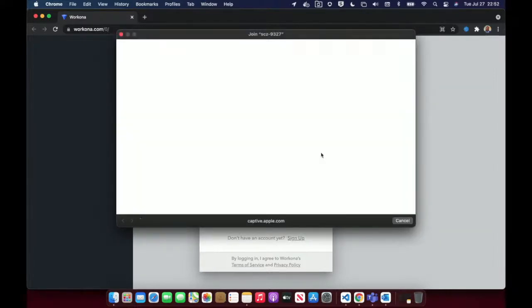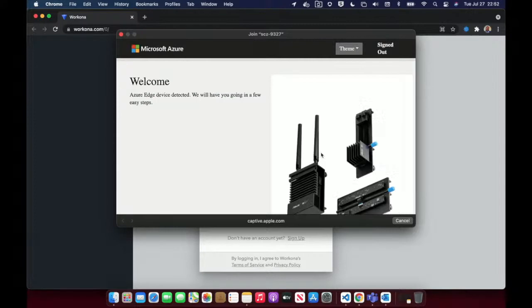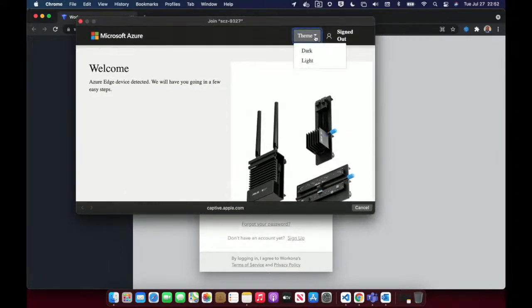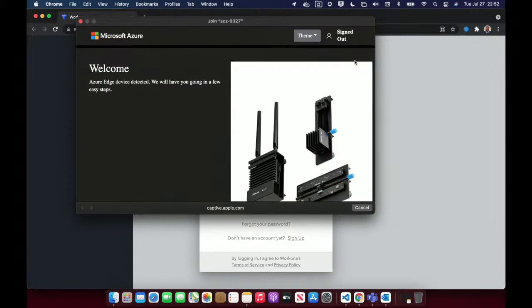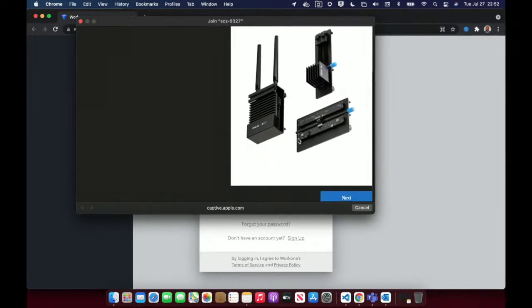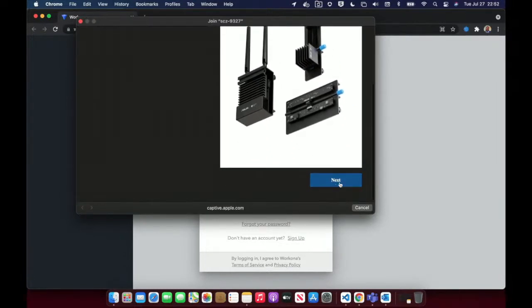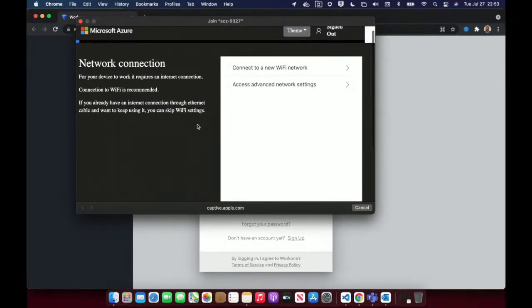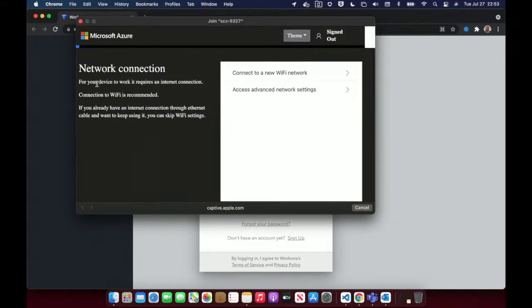So the Percept had its own Wi-Fi network. So this is what happened. After I entered it, oh, that's cool, I like the dark theme. It's a captive portal, as you can see. So it allowed me to get in here. So I'll go to next. What it's saying is that for your device to work, it requires an internet connection. Connection to Wi-Fi is recommended if you already have an internet cable and want to keep using it. You can also skip this.